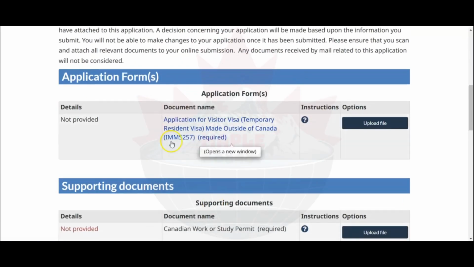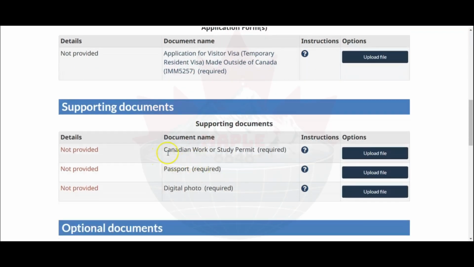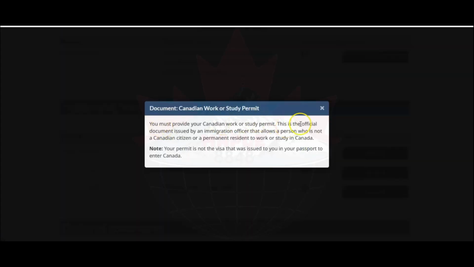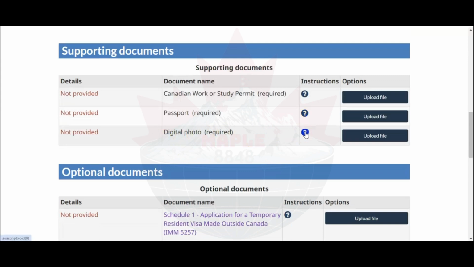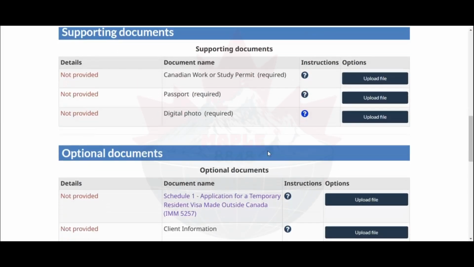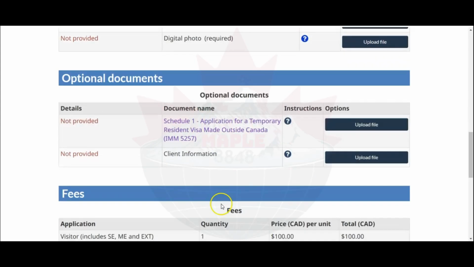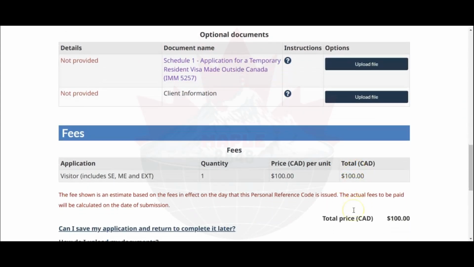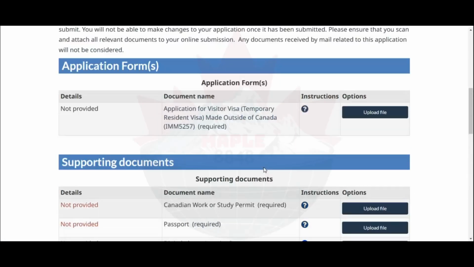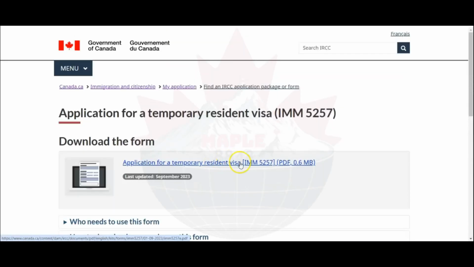Then this is our document checklist, where we have the IMM form, and we need to upload a Canadian work permit over here, a passport here, and a digital photo over here. Coming down below, these are optional documents, and we need to pay a $100 fee to submit our application. So let's download the IMM 5257 form and start filling it.